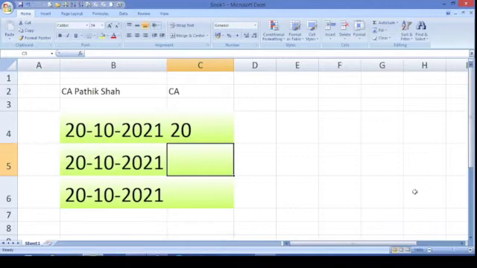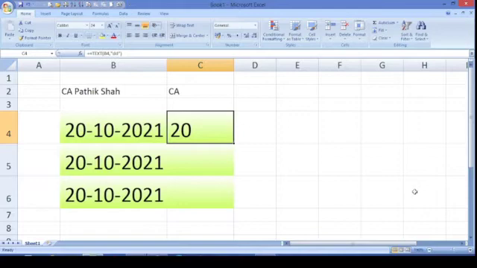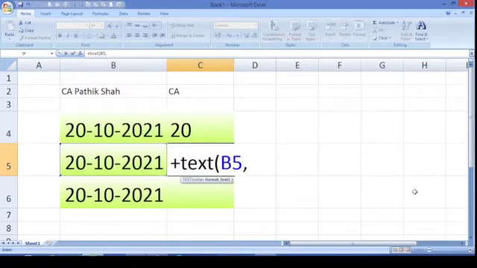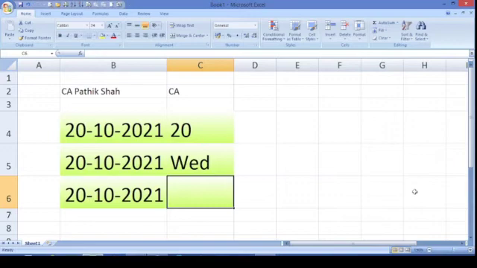Now say for example if you want the day name, meaning today is Tuesday, Wednesday, Thursday, can you do that? Yes. Equals TEXT bracket, select the date, comma, inverted commas, I want DDD, inverted commas, bracket over, I will press enter. You will see WED is coming.